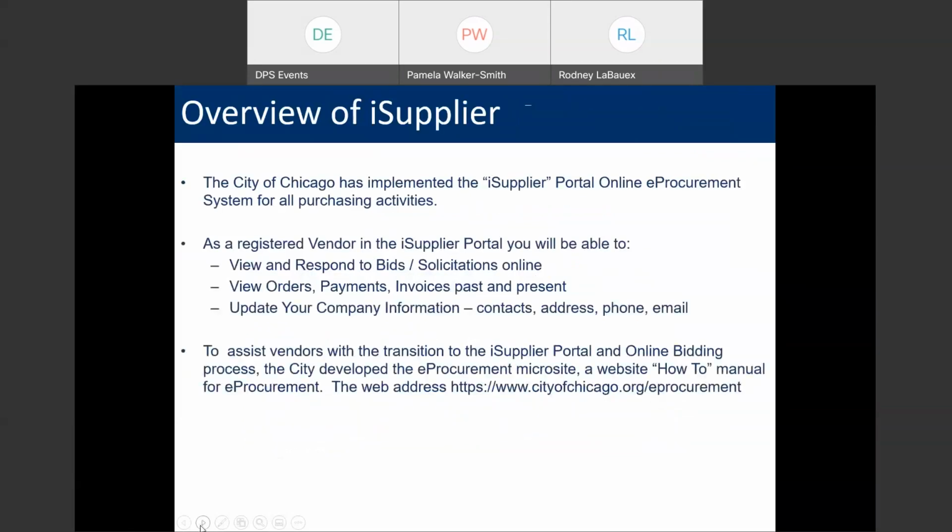The City of Chicago has implemented the iSupplier Portal online eProcurement system for all purchasing activities. As a registered vendor in the iSupplier Portal, you will be able to view and respond to bids and solicitations online, view orders, your payments, invoices, past and present. You'll be able to update your company information with contacts, address, phone number, email, and you're also able to give a contact person access to the portal.